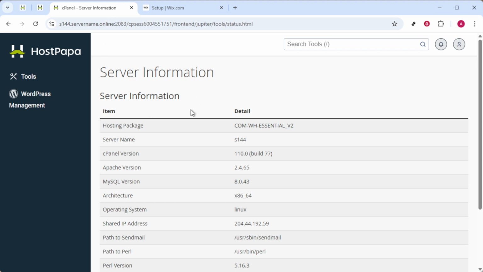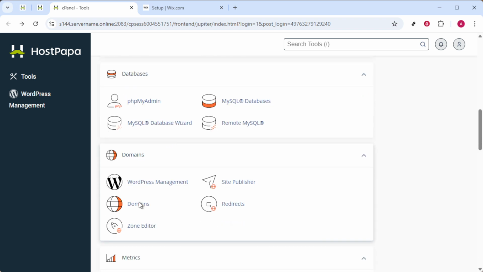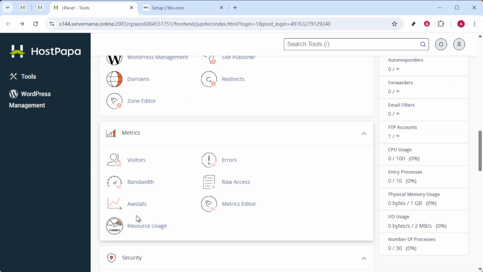Scroll down the page until you find the Zone Editor. Clicking here allows you to manage DNS records for your domains hosted with HostPapa. Once inside, you'll see a list of all domains you have. Find the domain you wish to connect and click the Manage button next to it.